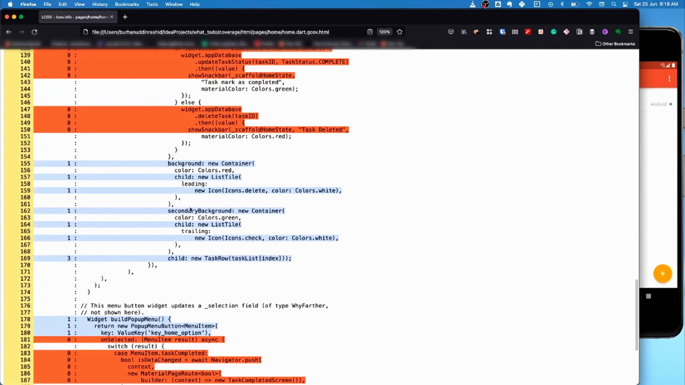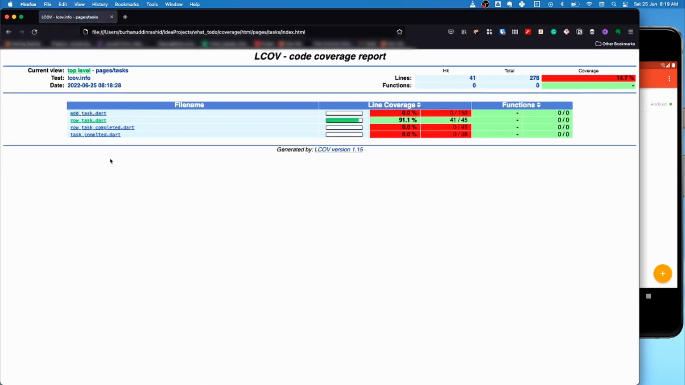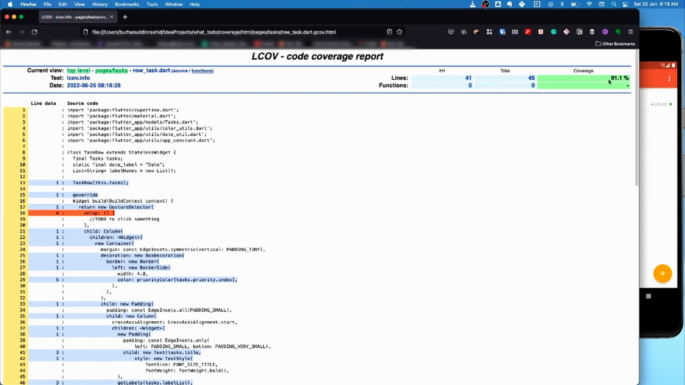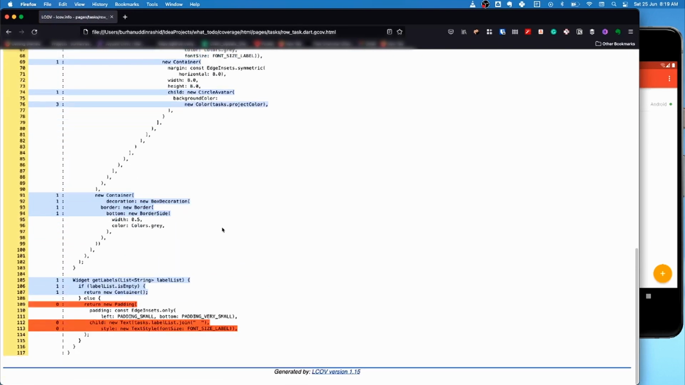We are testing this task row now, and if you come across task row, you'll see it also uses 91% of code, because we are running this in a test. So by just running one test, we are basically covering a lot of classes.